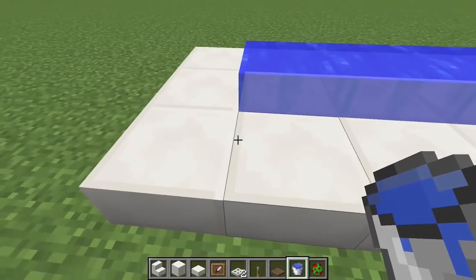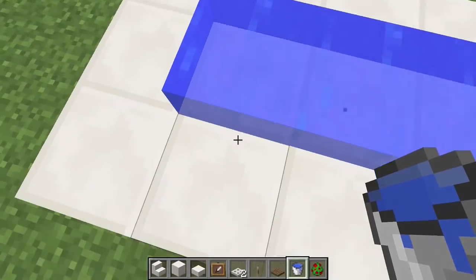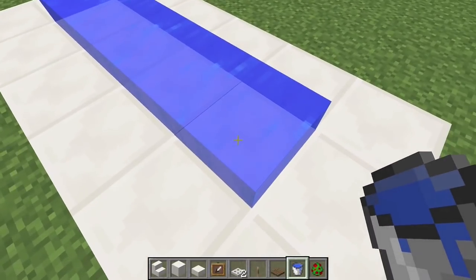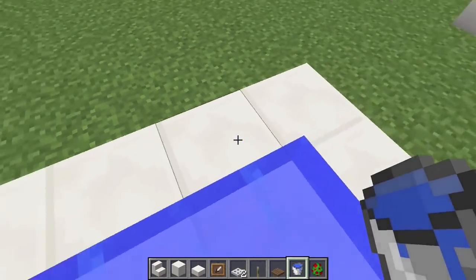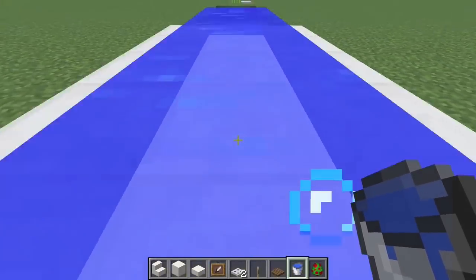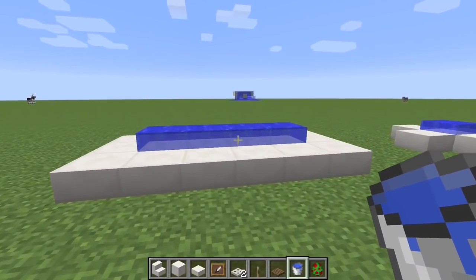So it's basically just a bunch of slabs, and then in the middle I put water, and the water is actually stopped by these side slabs, but the middle slabs allow the water to stay there. So I think that's really cool. If you press shift and walk through it, you can even swim in it. It's pretty trippy.